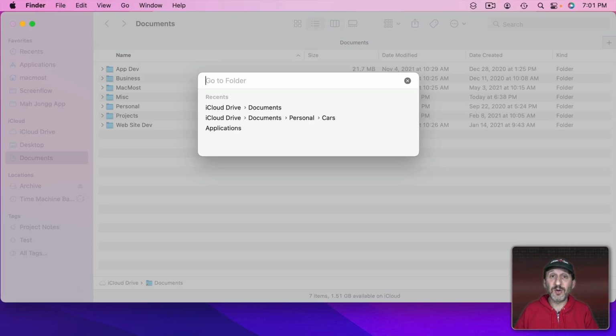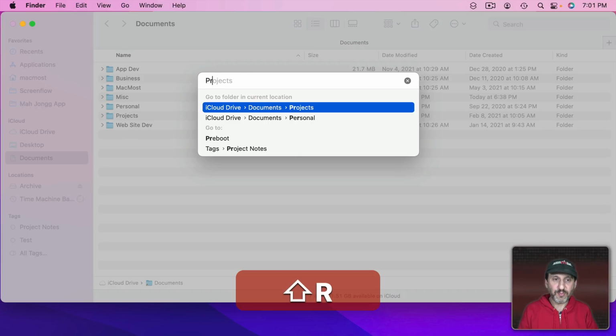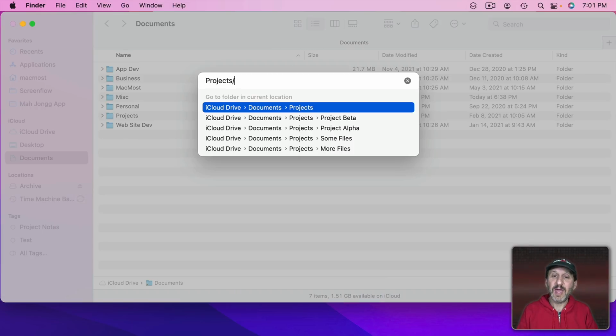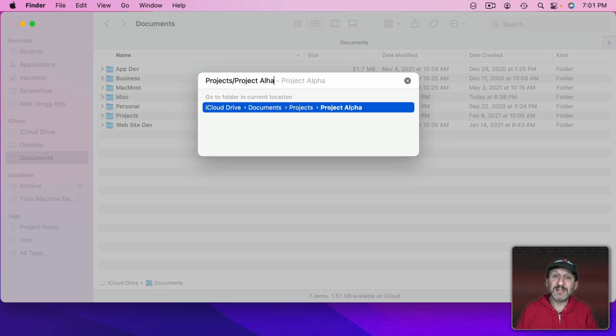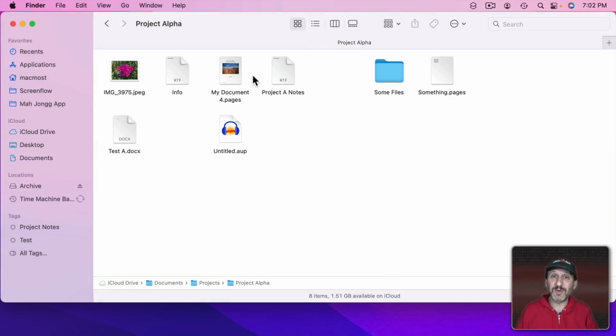One of the cool things that Go to Folder does is it will forgive spelling mistakes. So for instance, if I type project and then slash and say I type project alpha but I misspell it, you can see I missed a whole letter there. Yet it still kind of autocompletes to project alpha and selects this. So a return, even without that letter, will actually get me to the right place.